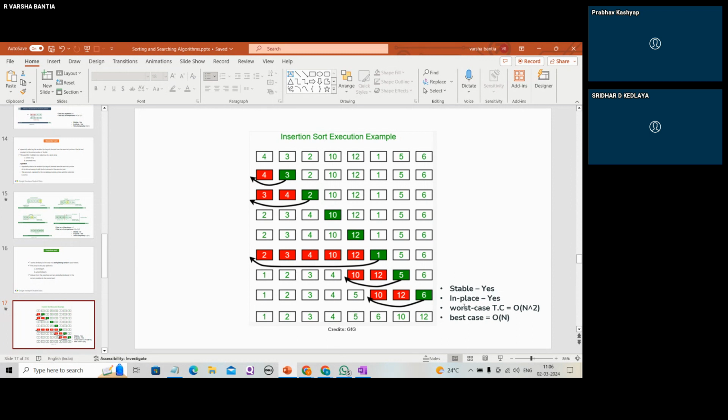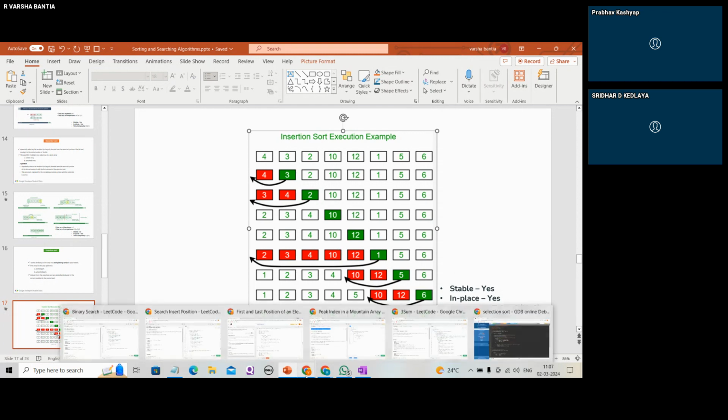Insertion sort will have a worst case complexity of n square, but the best case is big O of n. If I give an array which is already sorted, 1, 2, 3, 4, 5, 6, you'll check in one go that it is already sorted. So big O of n will be the best case, worst case n square. If we see the code, we'll understand.